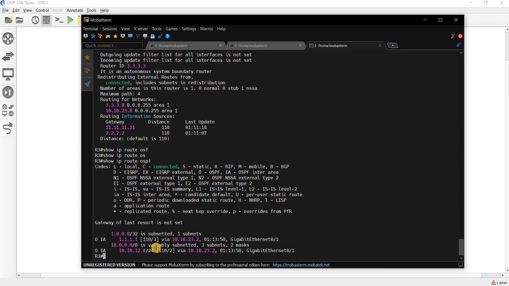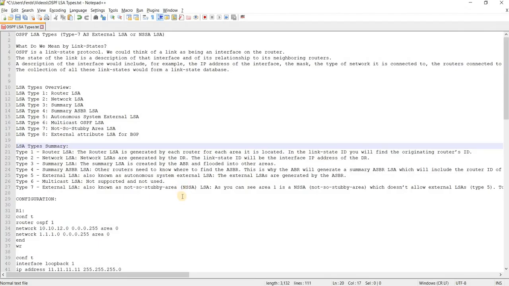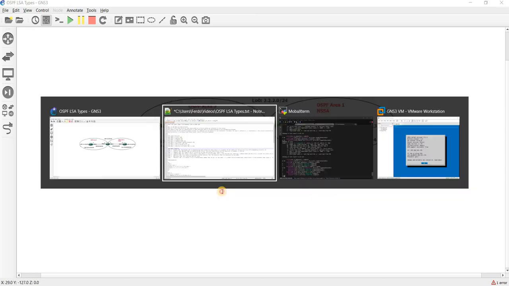The route that is installed in the routing table is the connected route, not the OSPF route. We can verify that here. All right, so that's how you can verify the Type 7 AS external LSA, or NSSA LSA, on the routers in this topology at least.